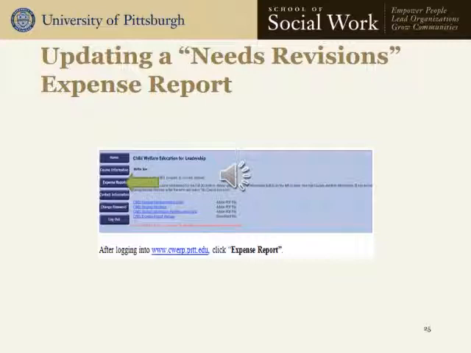When we review your expense report and possibly find any discrepancies, your expense report will be put into the Needs Revision section, and you will need to revise your expense report. You will be notified of the revisions needed, and will have to go into the online expense report system to make the revisions. You will click Update a Needs Revision Expense Report.